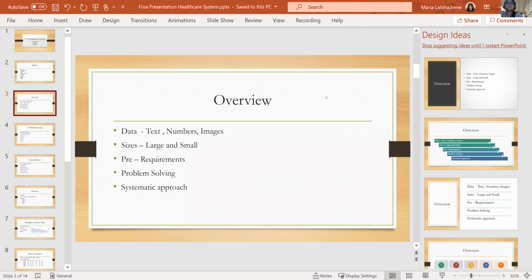First, the overview. So data can be of any form. It can be in the form of text or numbers or images, and it's always an integral part in any organization. It plays the central role these days. So data can be of different sizes. It can either be like a small set of data or a larger set of data. Regardless of it, there are some pre-requirements when we see a source of data.